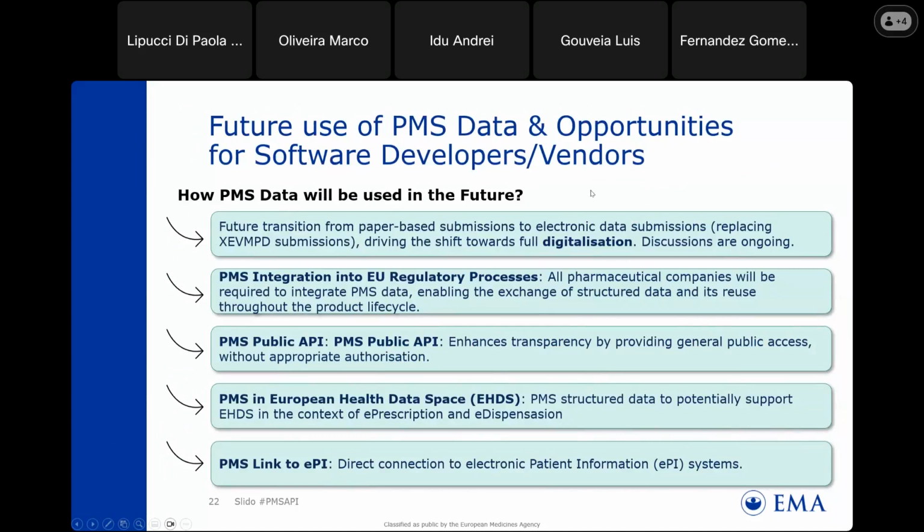Just for you to know, there are opportunities that we aim for in the future, as I was mentioning before. We want to move towards full digitalization, so we need to start transitioning, of course, with the replacement of the XCVMPD. It won't come this year, it won't come next year, but once we have started, there is no way to go back. The direction is to replace it, and we need to make sure that you are able to submit the data via API. We want to integrate PMS into the regulatory process, and we also want to make sure that PMS can be accessible by the public.